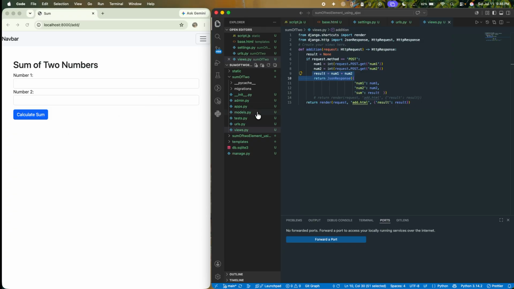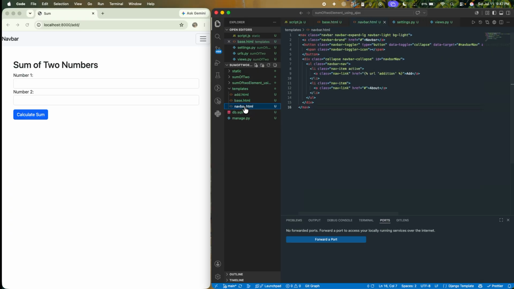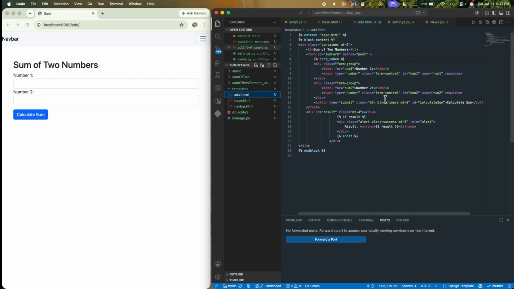Next we create our HTMLs. This is our HTML part. This is base.html, which holds the basic layout of all the pages of my templates. This is the navbar. Here we set the URL of the addition, and this is our main add.html. All the operations are done here.